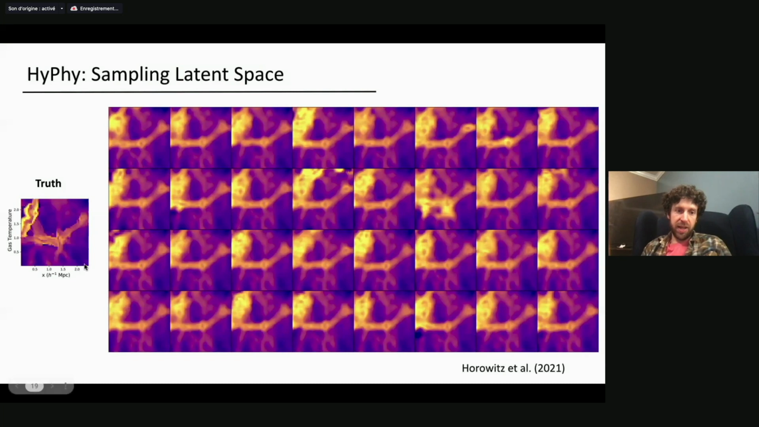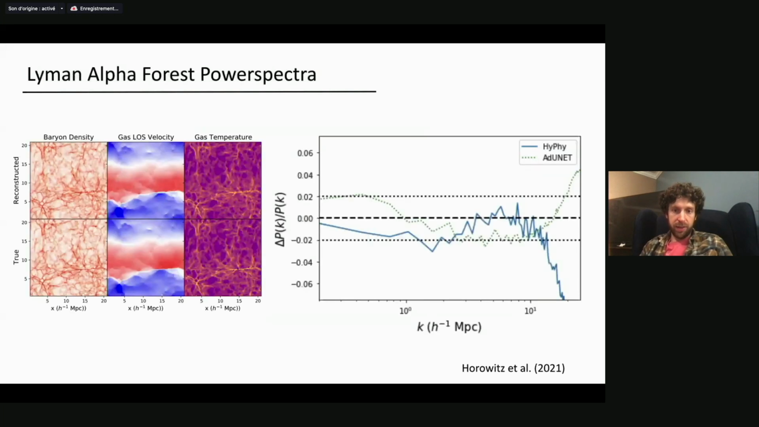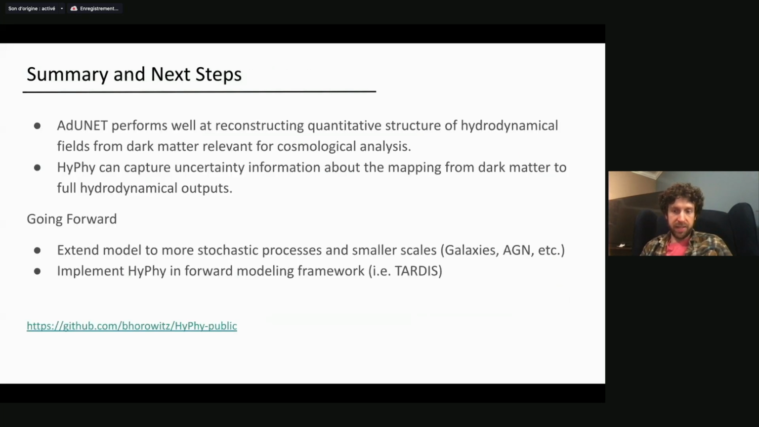Meanwhile, areas which are hydrodynamically more boring, the bottom quarter here, are all very consistent throughout all possible samples. So it seems like by creating this conditional variational autoencoder structure, we can really capture a lot of the uncertainty in these mappings, and we can then propagate those uncertainties to create things like variance maps, where the model is more or less certain of the hydrodynamical output, and then try to propagate those to, say, cosmological constraints. With that, I will leave up my summary slide.